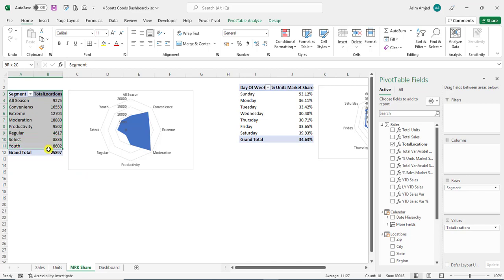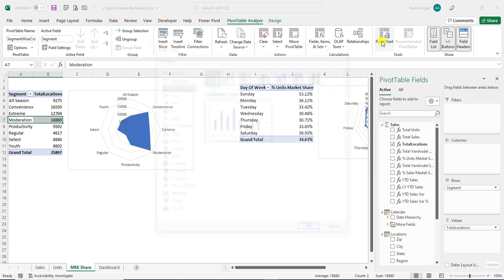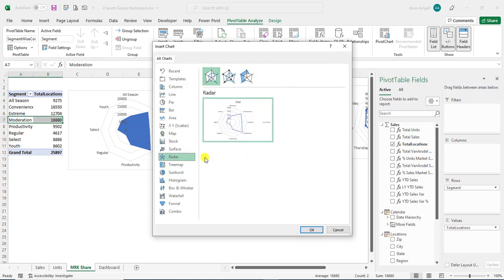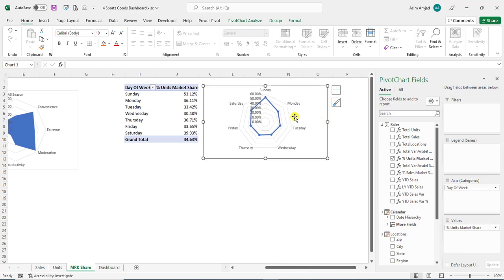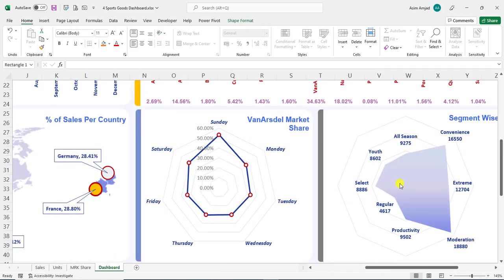After preparing these two pivot tables, simply move to the pivot chart, and under the pivot chart click this radar chart, and here you can find a bunch of options. You can select them on your own as you like. This chart is showing the segment wise radar chart, and this one is showing the days of week wise radar chart. Then simply move both of these charts into the dashboard sheet, and you can also make some other cosmetic changes as you like. That's it for now.